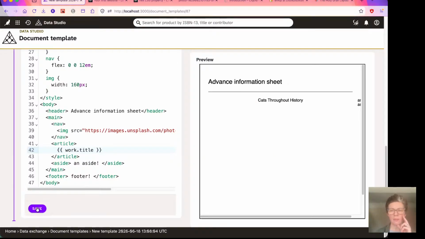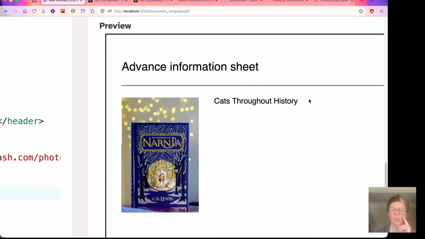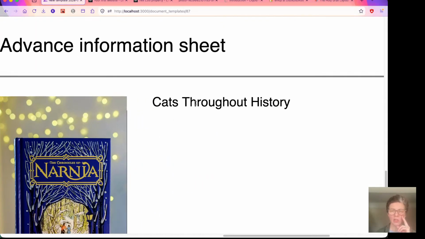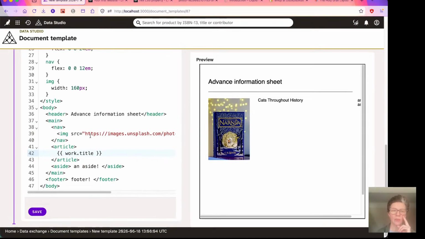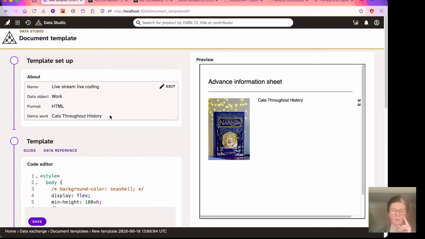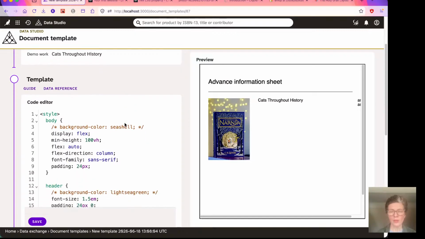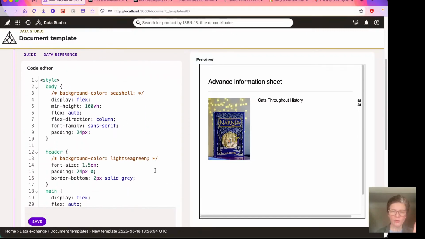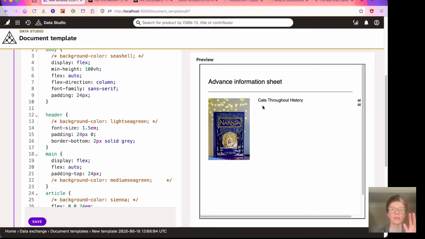Will exciting things happen? Yes, they will, because magically Cats Throughout History, the word, has appeared. Why Cats Throughout History? Remember that we said demo work, Cats Throughout History. So that's where it's come from. Just that alone gets me excited, because with my programmer's brain on, I think if I can get Cats Throughout History to appear, I can get every single one of the other 30,000 works in my account to appear in exactly the same way. I design it once and the job's done.